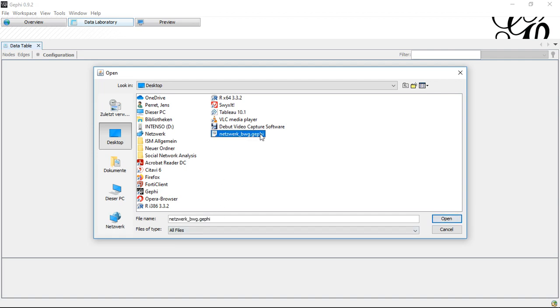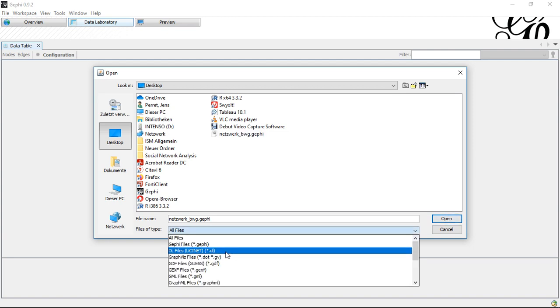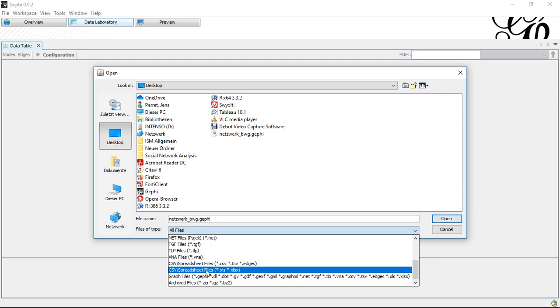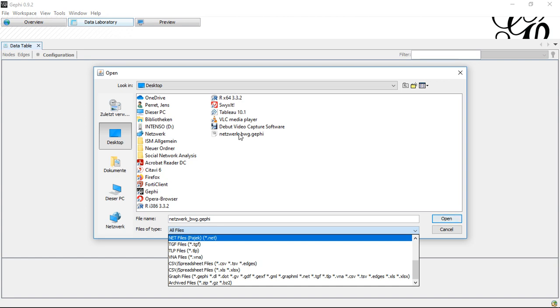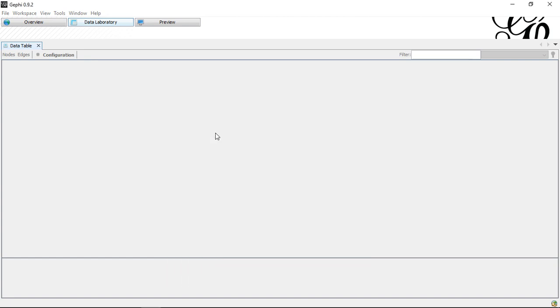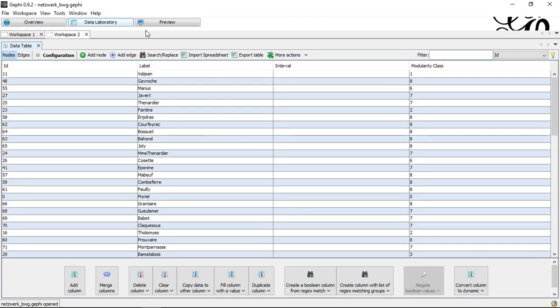Here I'm using a Gephi file, but you can also use a lot of different other file formats. Especially interesting, you can directly and without any problems open Excel files, so basically directly import adjacency matrices. Here, as I said, we're using this Gephi file. So just double click this and it opens in the data table. That's basically where you get the information on your data.